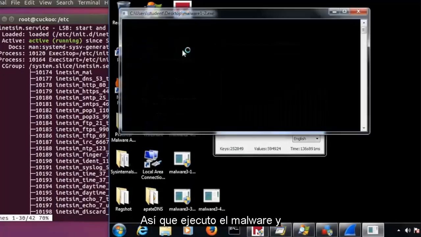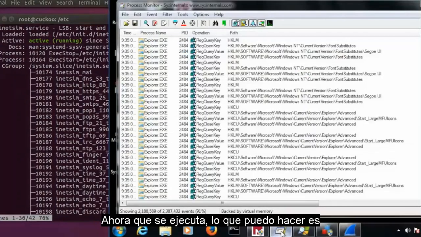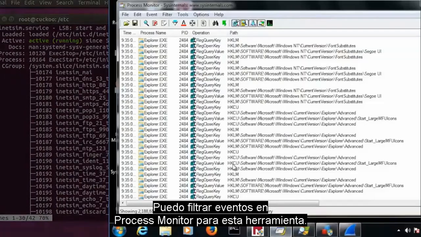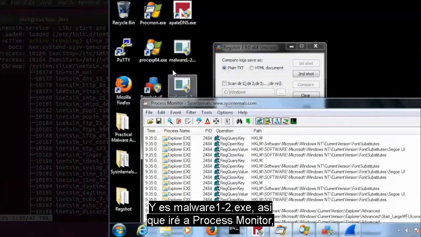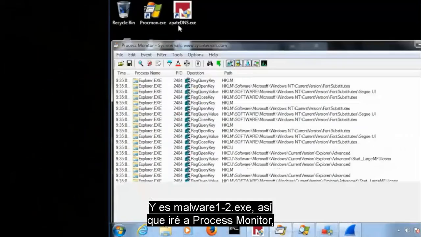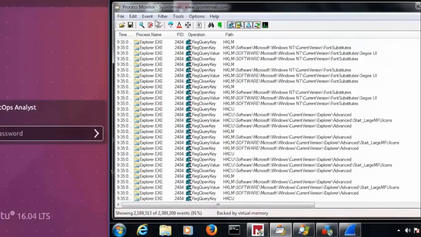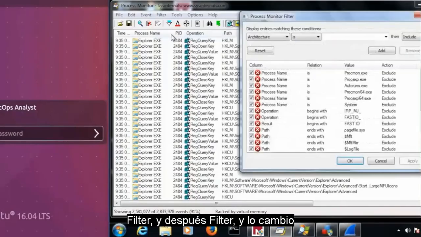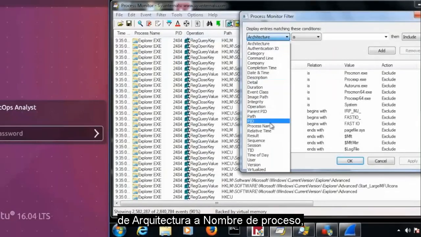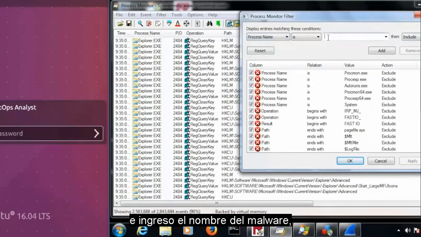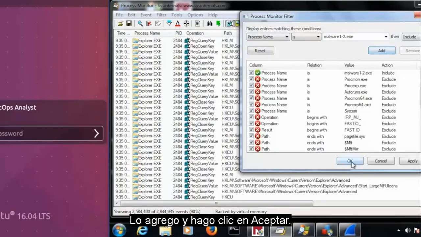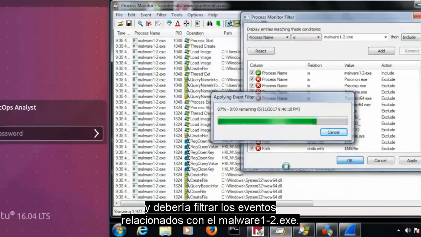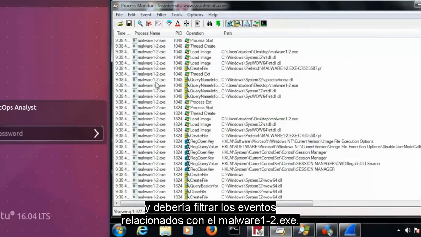So I'll launch the malware. Now that it's run, what I can do is filter events on Process Monitor for this tool. And it's malware 1-2.exe. So I'll go to Process Monitor, Filter, and then Filter, and change it from architecture to process name, and put in the name of the malware, which is 1-2.exe, add it, and then click OK, and it should filter for events related to malware 1-2.exe.